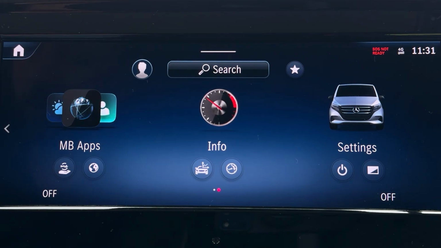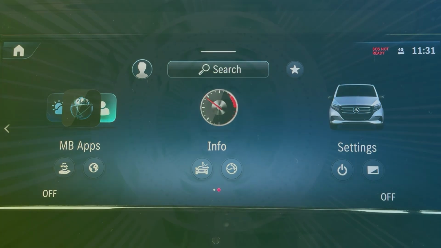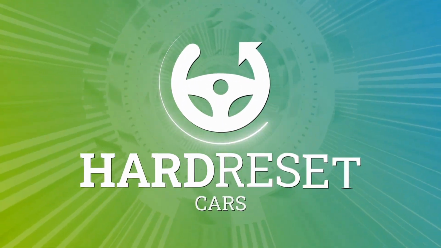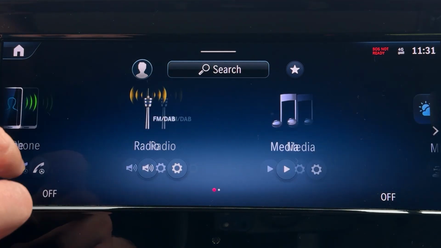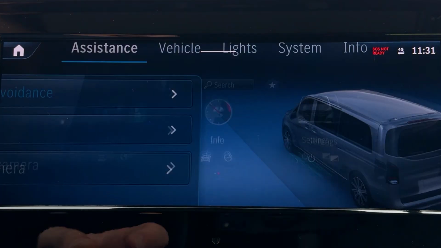Here I have Mercedes Vito, and let me show you how to use the summertime feature on this car. So at the very beginning, let's start by using the home screen. Then let's choose here the car icon to open the settings.